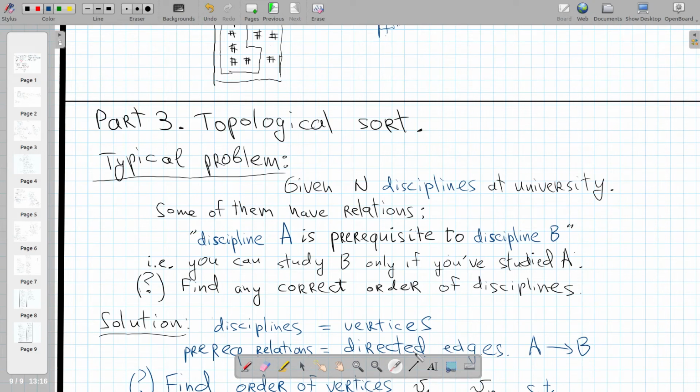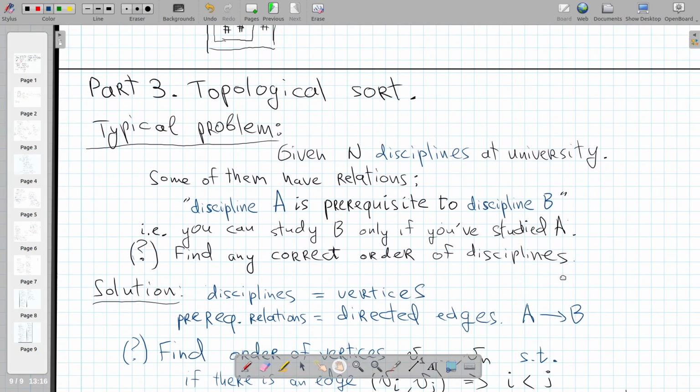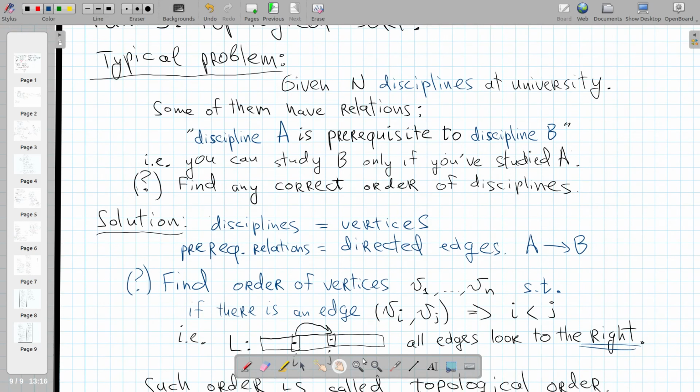So the solution: the first step is to identify disciplines as the vertices of the graph. So we build the graph. Disciplines are the vertices, and prerequisite relations are directed edges from A to B. Like discipline A is a prerequisite to discipline B, so I draw the directed edge from vertex A to vertex B.